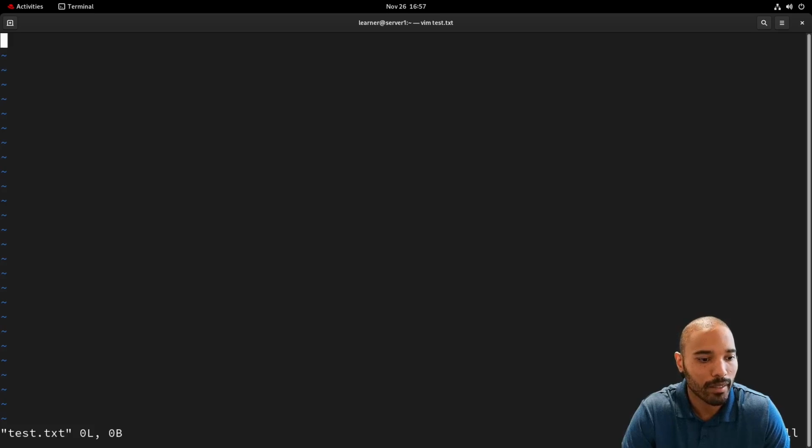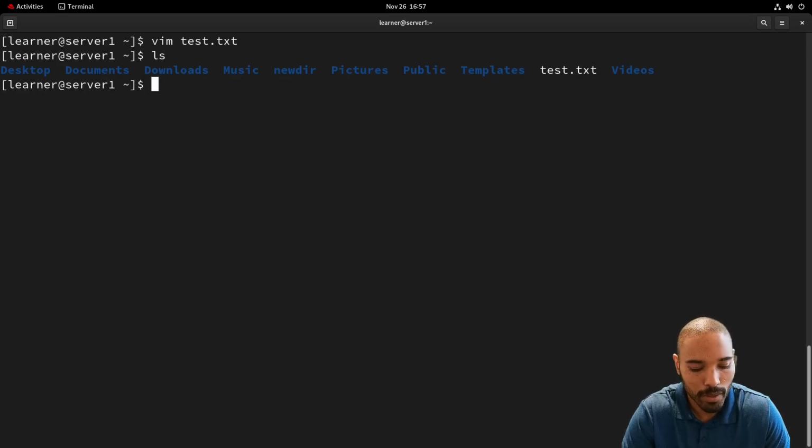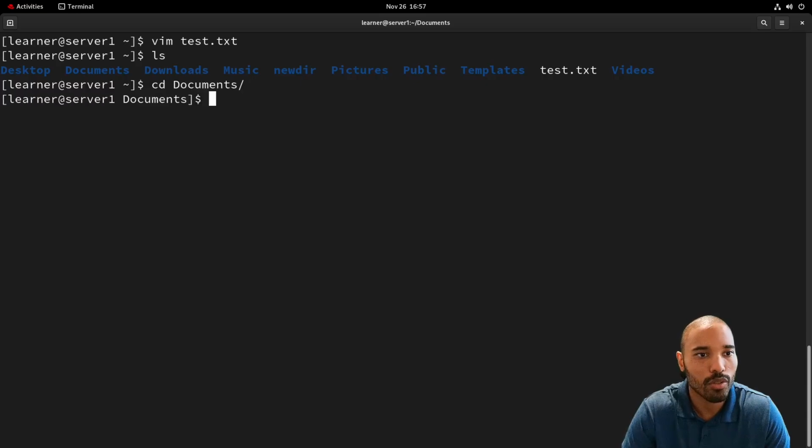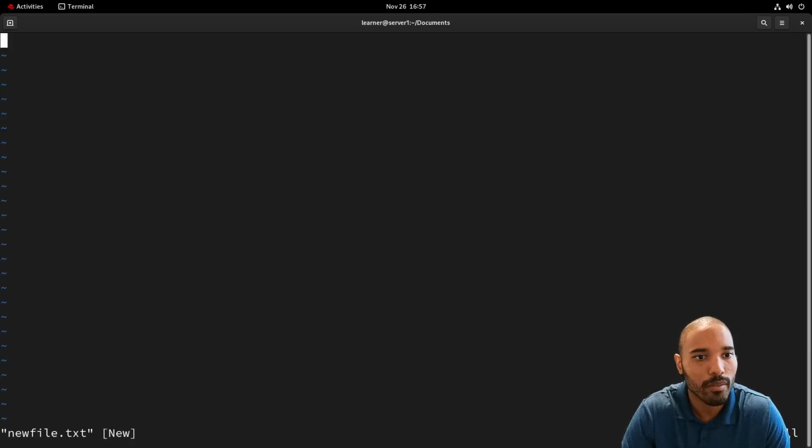Now something I actually just thought about that I want to show. Let's say I have the documents directory, right? So let's cd into documents. I want to show this real quick because this is something that caught me off guard once. So let's vim newfile.txt, we'll just do that.